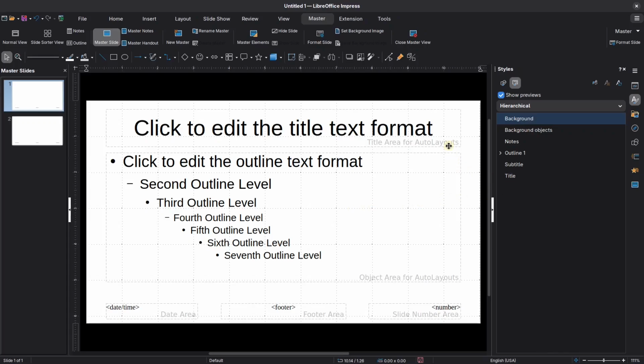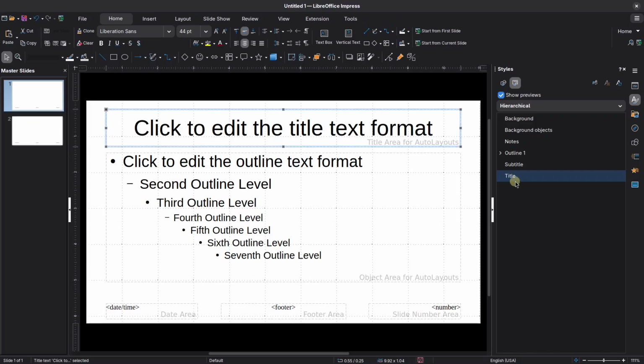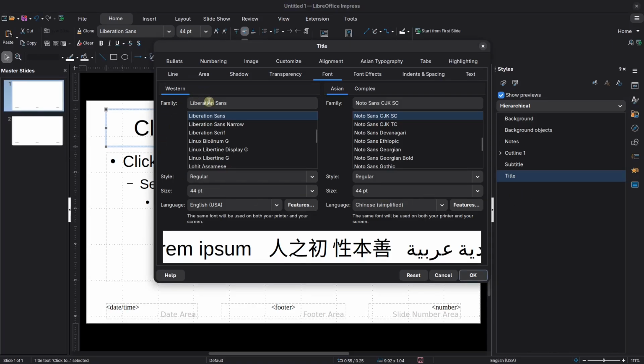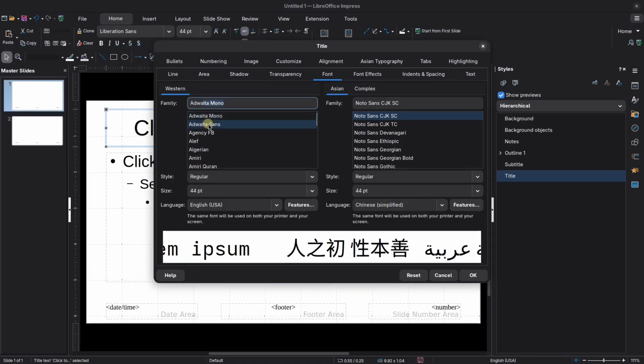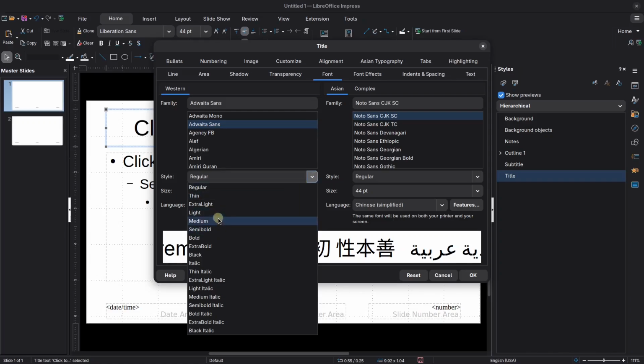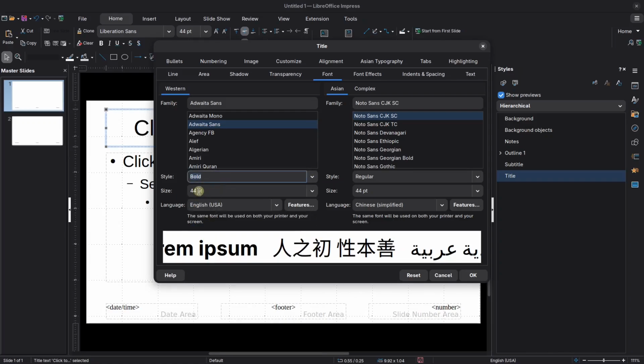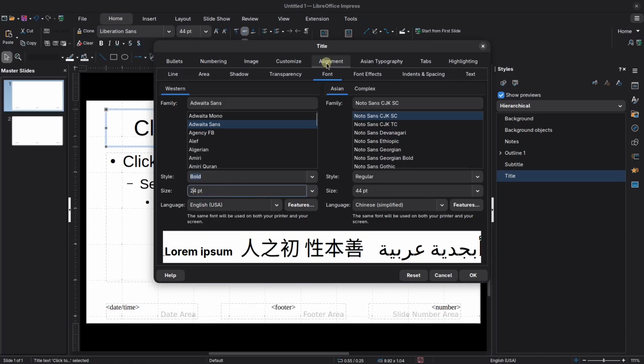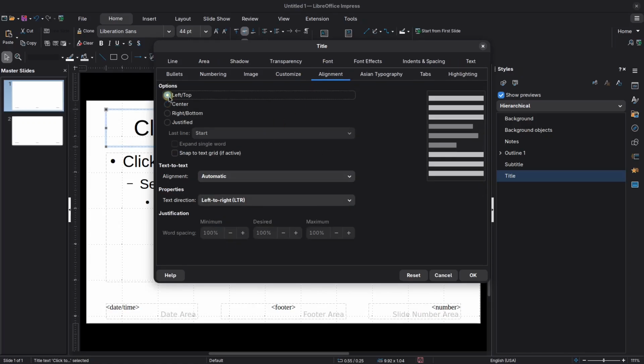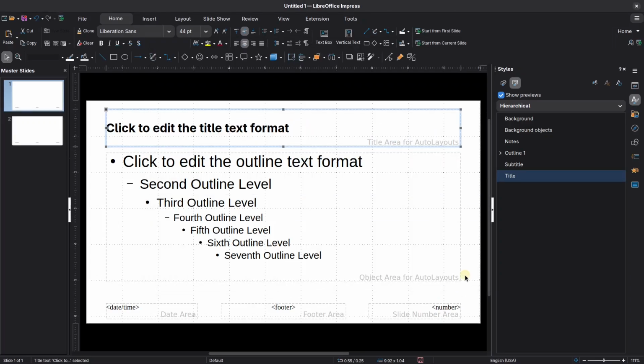So let's just select the title area for once and try to edit this. I don't like how big the fonts are. I'm going to edit that and select font face, make this bold, this 24. I'll also select left alignment. So that's changed the title area of the layout.